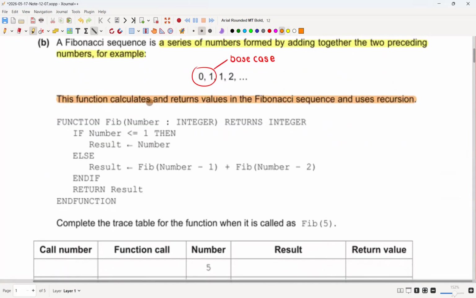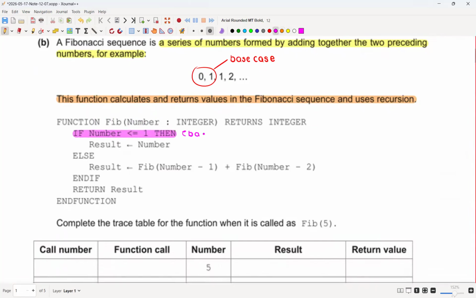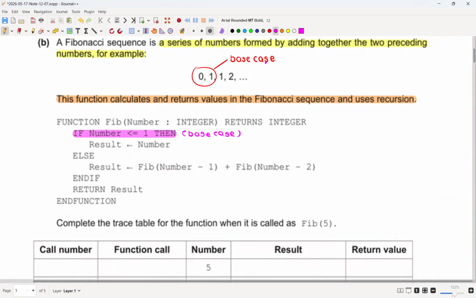Okay, so let's see how this works. Well, there is a function called fib that takes in a number as an integer, and it has an if condition that checks if the number is less than or equal to 1. So that's defining the base case, right? That's the base case. And if it's less than or equal to 1, we return the number itself, which is either 0 or 1.